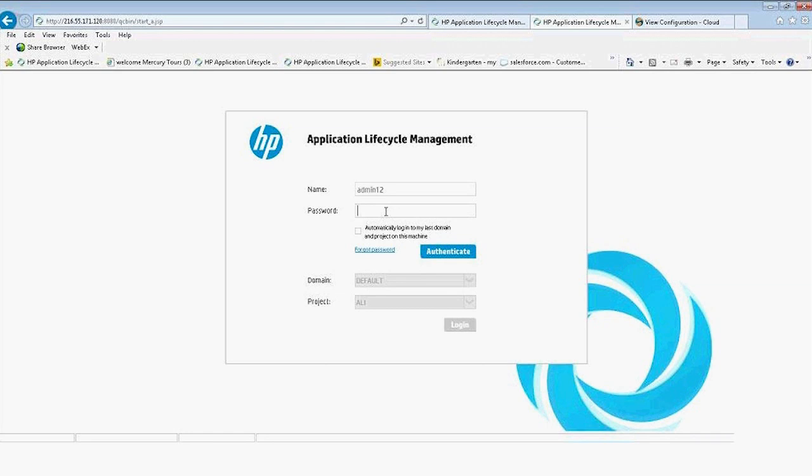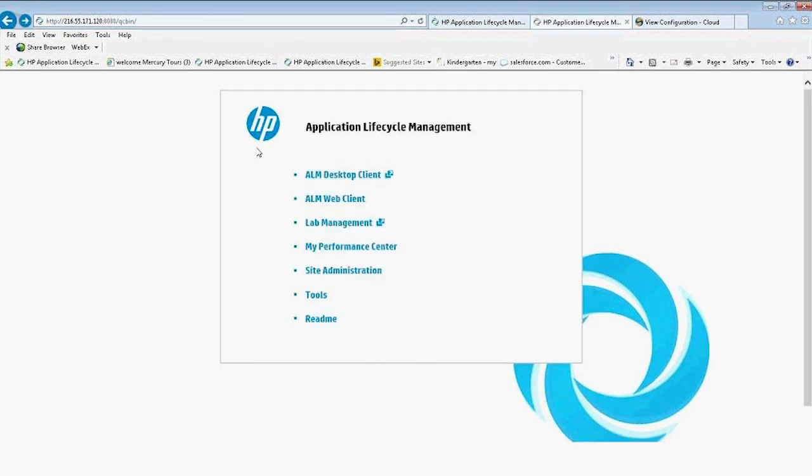Like I said, the new user experience is probably the most noticeable change from the previous versions to this version. When we come into this landing page, this has been a typical landing page for a while, but there's something new in version 12, and this is this ALM web client.